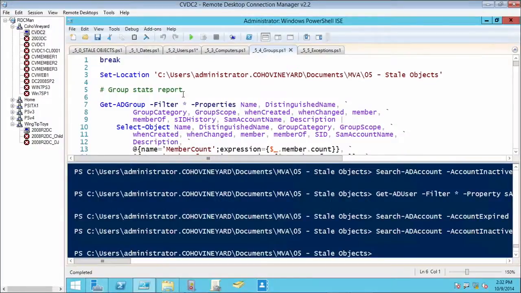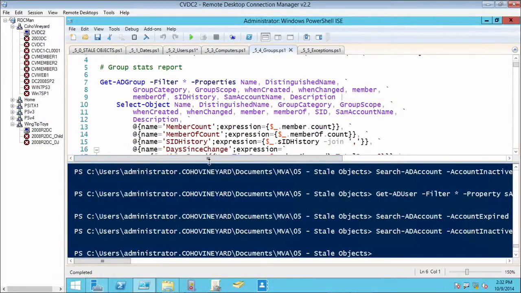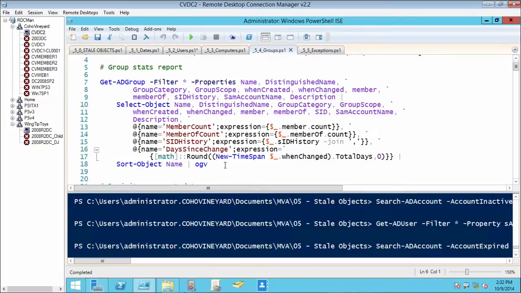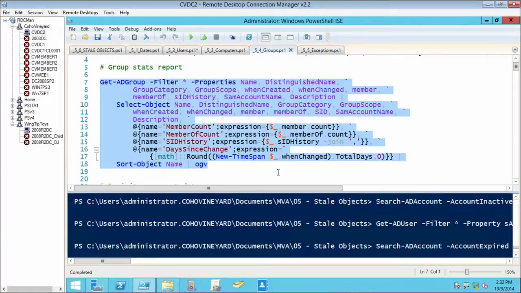Stale groups. How do you measure stale groups? Now, you can look at some of these same date properties, but obviously a group's not going to have a password last set or last logon. So what kinds of things would you look at then? Well, that's what my question is. What I'm thinking of is that I'm looking for groups that no longer have members. Right.